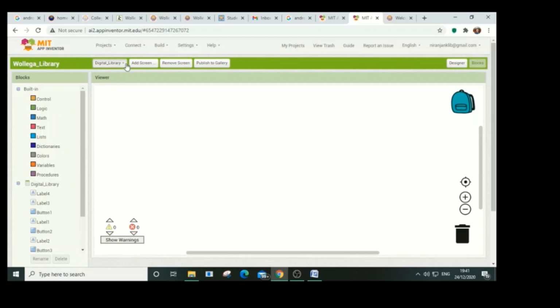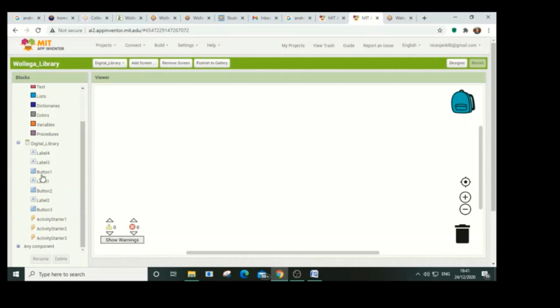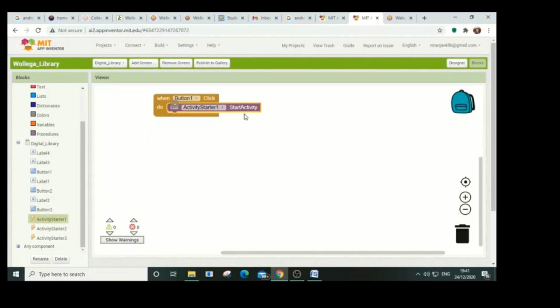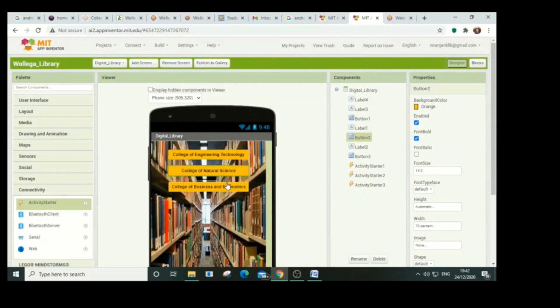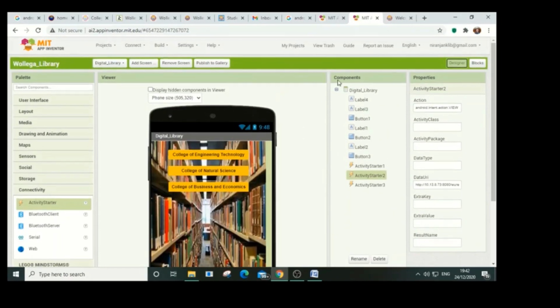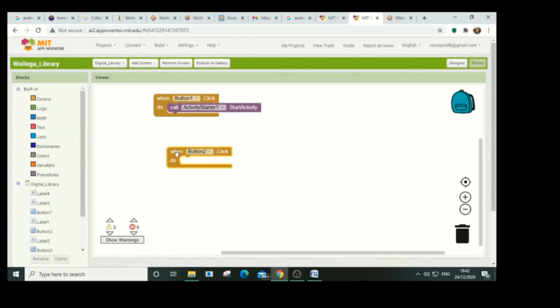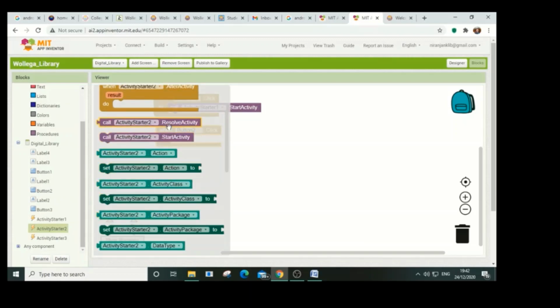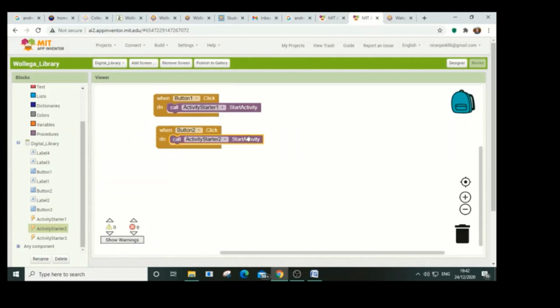This is very simple. You need not learn any programming for this purpose. Just a drag and drop operation we have to do. So go to button 1. When I click button 1, activity starter 1 has to be generated. That I'm going to tell in the app. So here again button 2. When I click the button 2, the activity starter should be defined. Activity starter 2 means this College of Natural Science has to open over there. So just call the activity starter second.